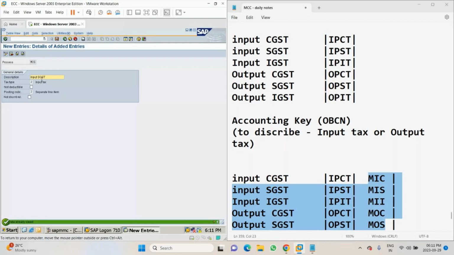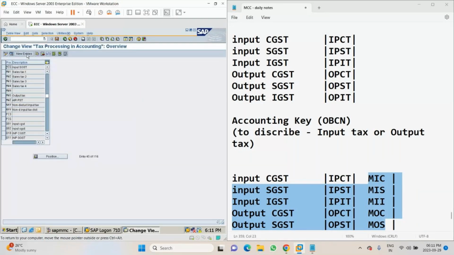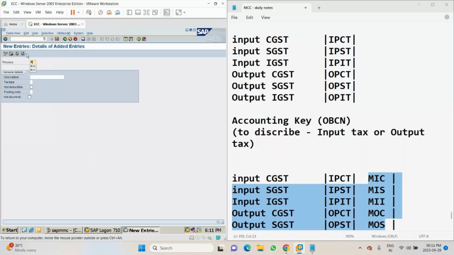Go back. Again, New Entries. So I'm creating MII, which is Input IGST, tax type input 2, posting indicator line item display. Save this. After saving, go back to the previous screen.